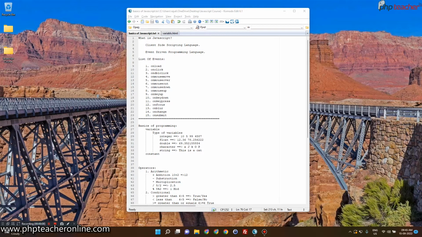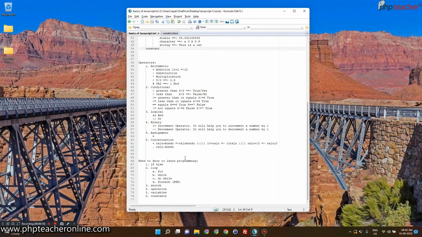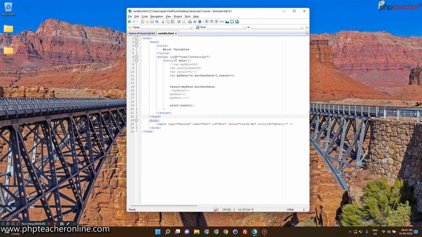In the last lesson, I taught you the basics of programming, like variables, constants and operators. Apart from that, I also told you the basic things you need to know to learn any programming language. I also showed you the use of a variable in JavaScript, how to write the syntax, and how to get started with them. I also showed you the alert message, which is a built-in, ready-made function of JavaScript that helps you pop out a message.